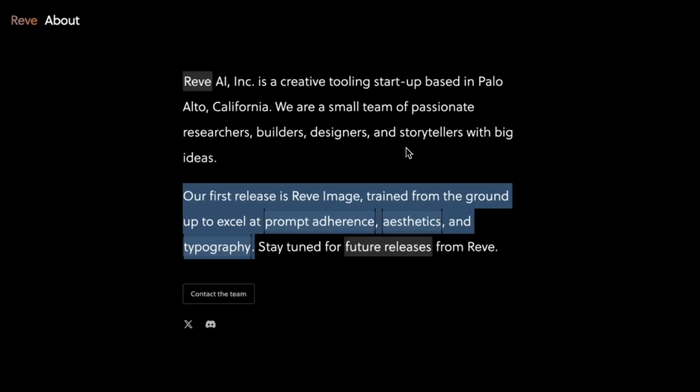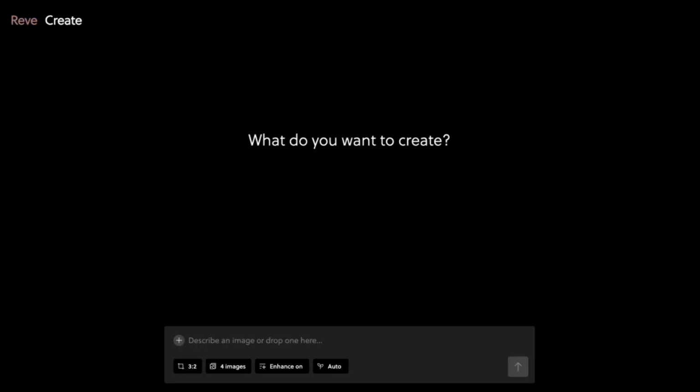Now, a little bit about what they are trying to do: Reve is a creative tooling startup, and their first release, which is what we are going to check, has been trained from the ground up to be good at adhering to prompts, which is the ability to follow instructions, aesthetics, that's beautiful, high quality images, that's quite nice, and typography. So having text display on your image and render really well. And that's what they are specifically focusing on with this image model.